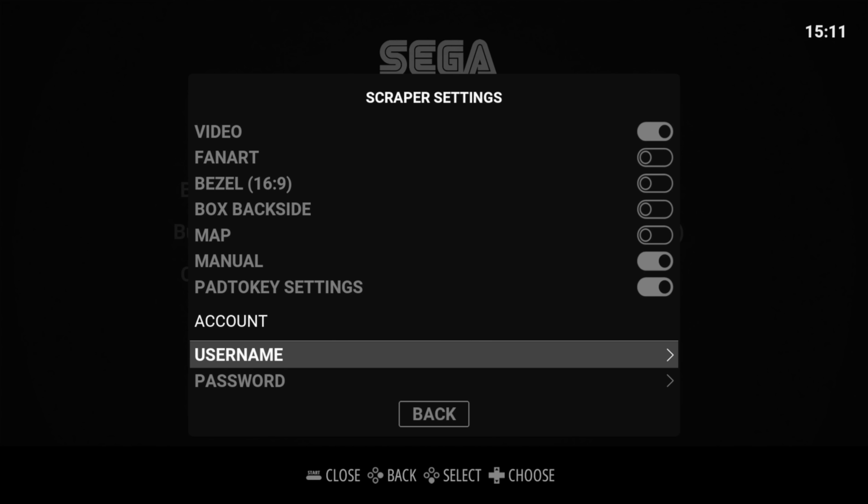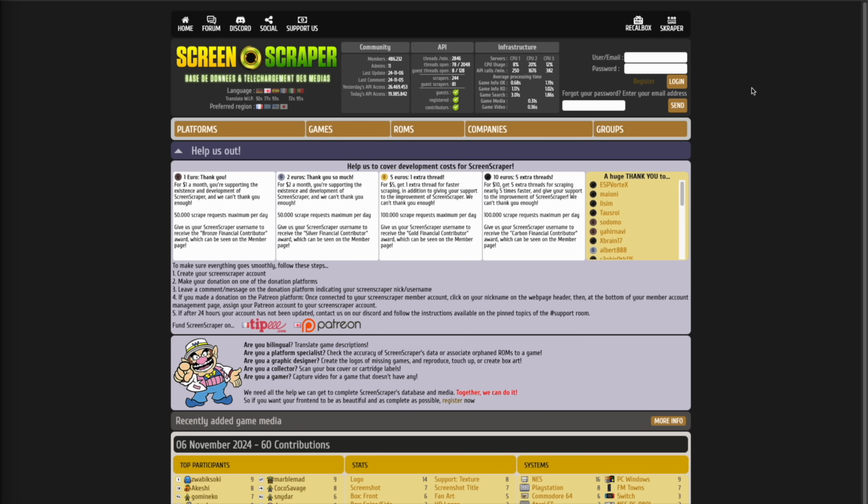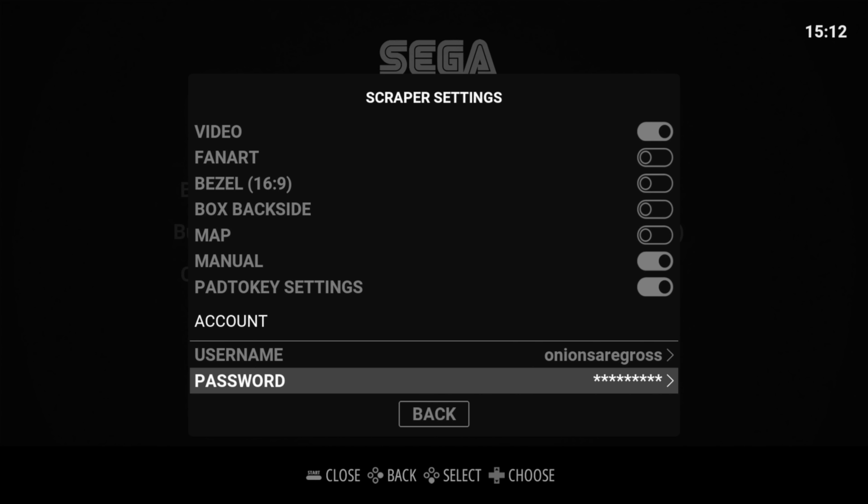You will see a username and password section. And for this, we need to set up an account with screenscraper.fr. It's completely free to register, and once you have that username and password, just make sure you remember them because we have to add them into Retrobat. And so after we've added our username and password, we're about good to go.